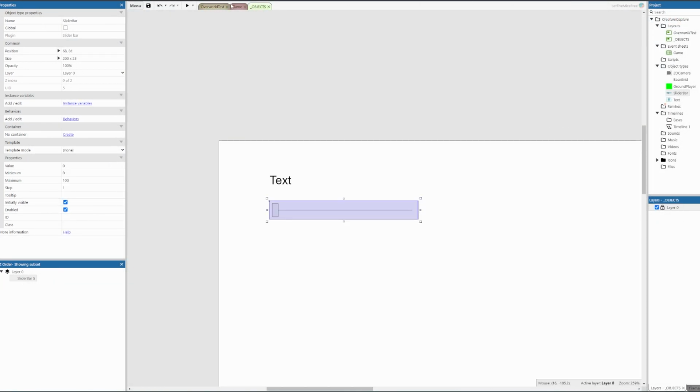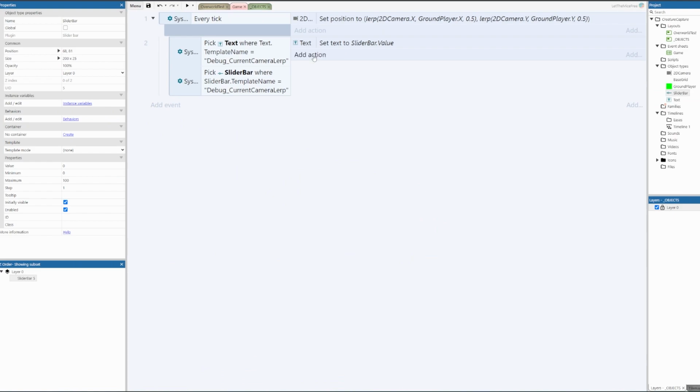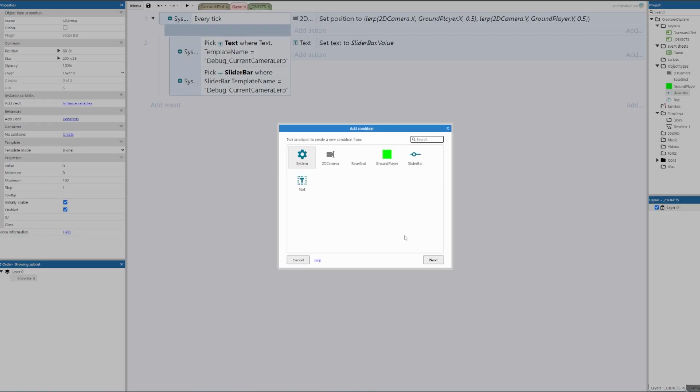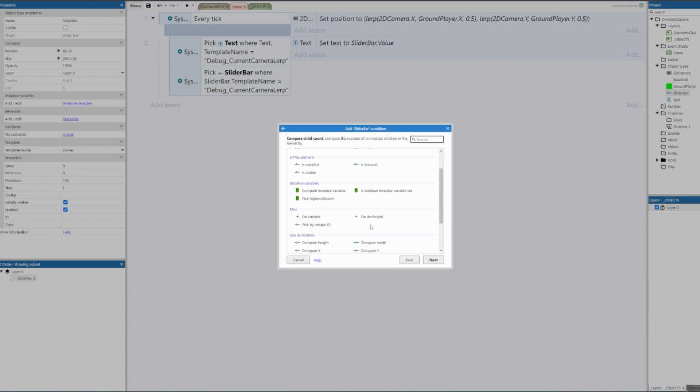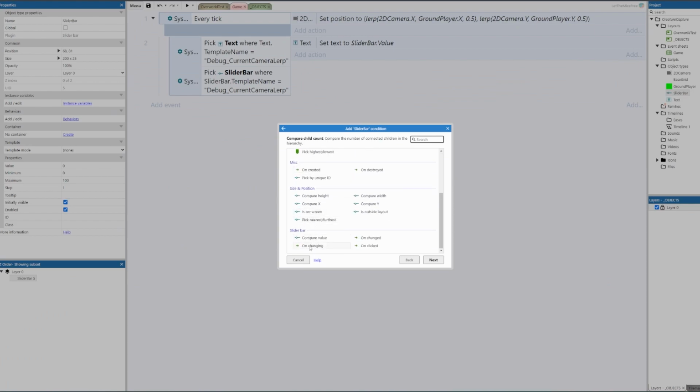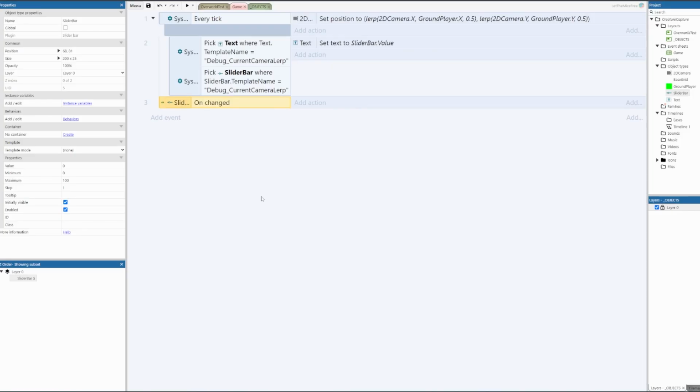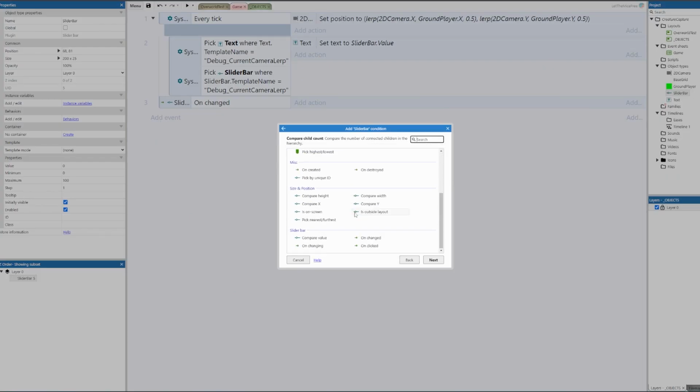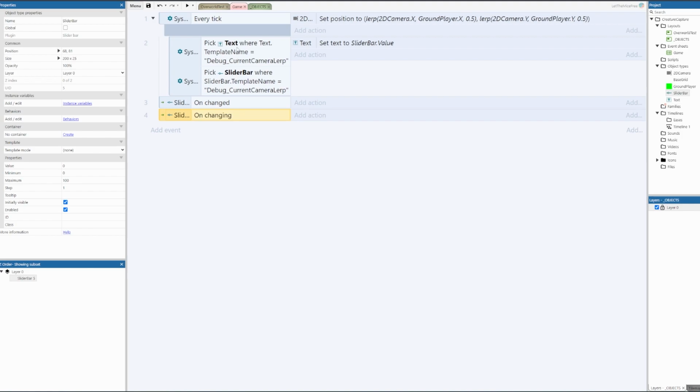And then finally, what I'm going to be doing is setting this value. So I'm going to say slider unchanged. Yeah, unchanged. So whenever the slider changes, and actually instead of doing something on every tick, we could also do something with the slider unchanging.